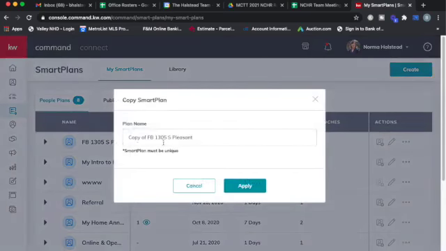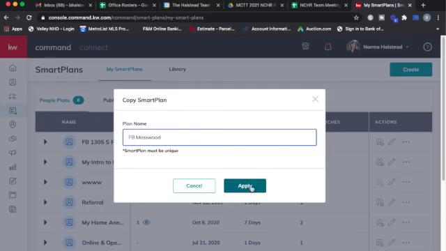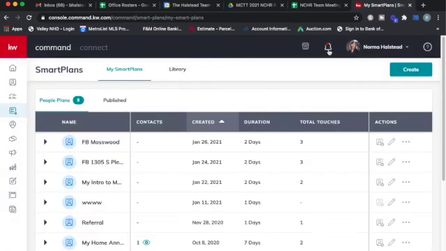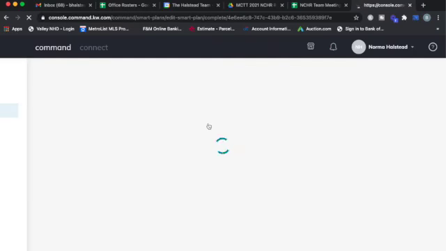So I'm going to copy the one we did for 1305 South Pleasant here in the beautiful city of Lodi. Livable, lovable Lodi. We named it FB Mosswood. We want everything to have the Mosswood in it. So when we get a lead in, we'll know to put the FB Mosswood tag on that lead, and then it automatically fires this smart plan.